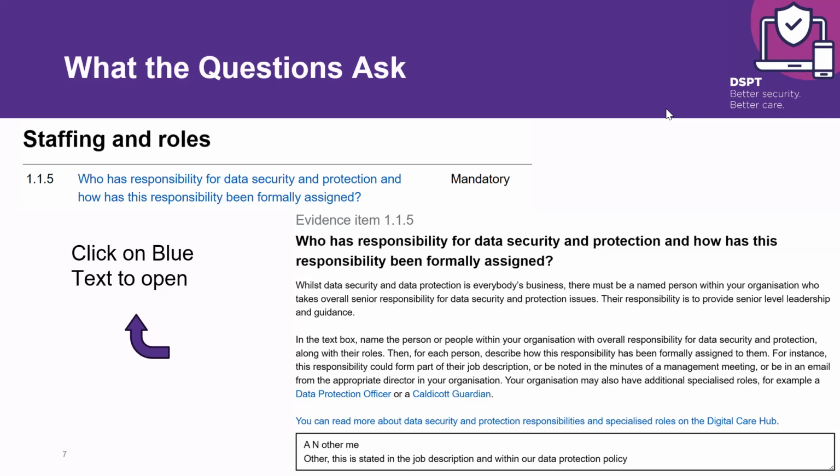So the first of the questions is question 115, and it asks who has responsibility for data security and protection, and how has that responsibility been formally assigned? And you'll see that on the right-hand side of the question there, it says mandatory. Some of the questions have got mandatory next to them, some of them haven't. If you want to publish at standards met, you need to respond to all 42 questions within the toolkit.